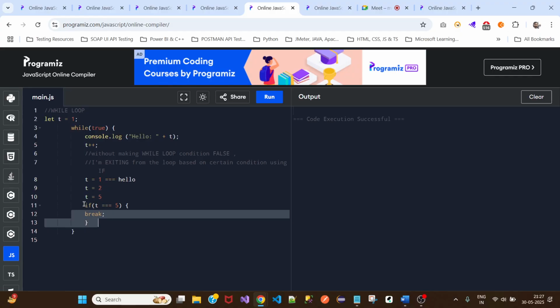So it will not reach this code until T is incremented to 5. Understood?